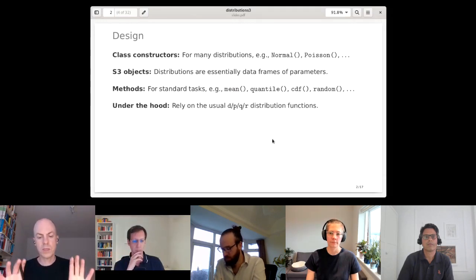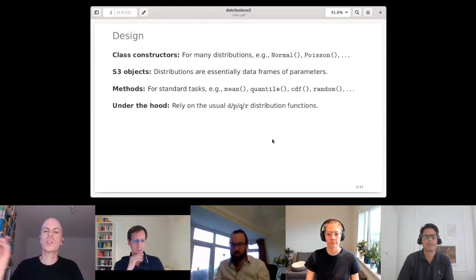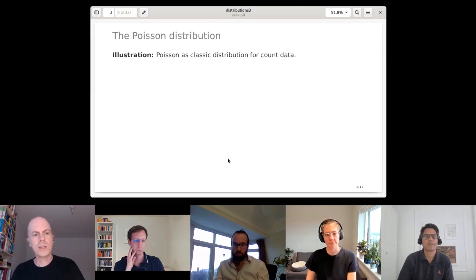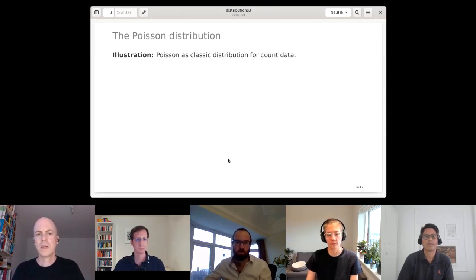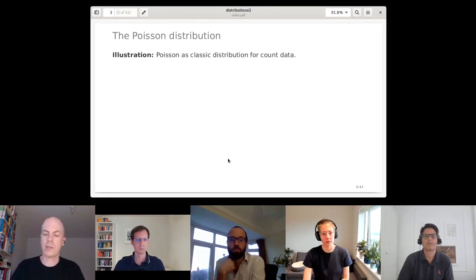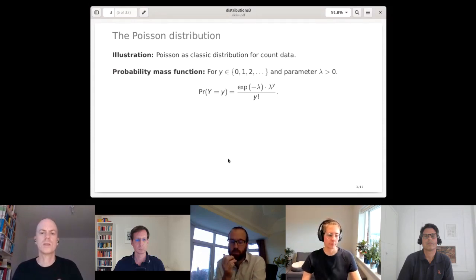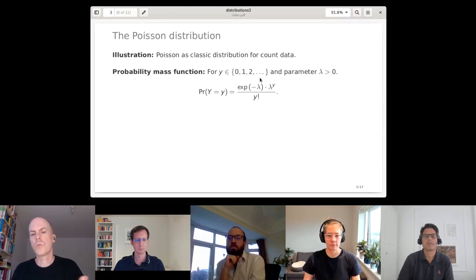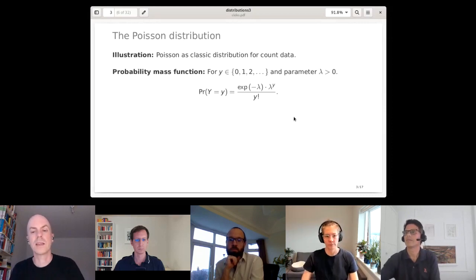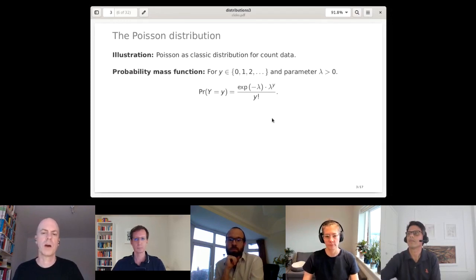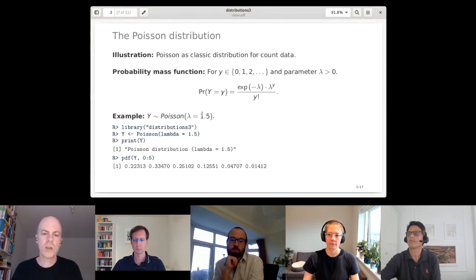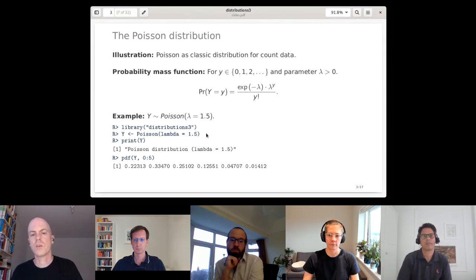But the point is that you create the object once, and after that, you don't have to care about which specific d or p function you need to use, whether it's the norm or the binom, because this is encapsulated in the class information. So to illustrate this with a basic example, we create a Poisson distribution here for count data. And when you introduce that in an introductory statistics class, you might say, well, we have a distribution with support on the non-negative integers and characterized by a parameter that gives you the mean and coincidentally also the variance of this distribution. And this is the probability mass function. And then you might go on to give some illustrations, what the distribution looks like. And say, for illustration, we can use a Poisson distribution with a parameter of 1.5.